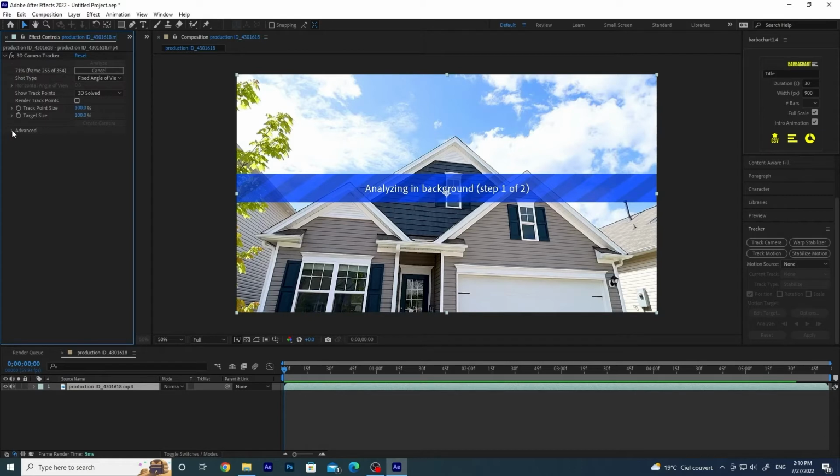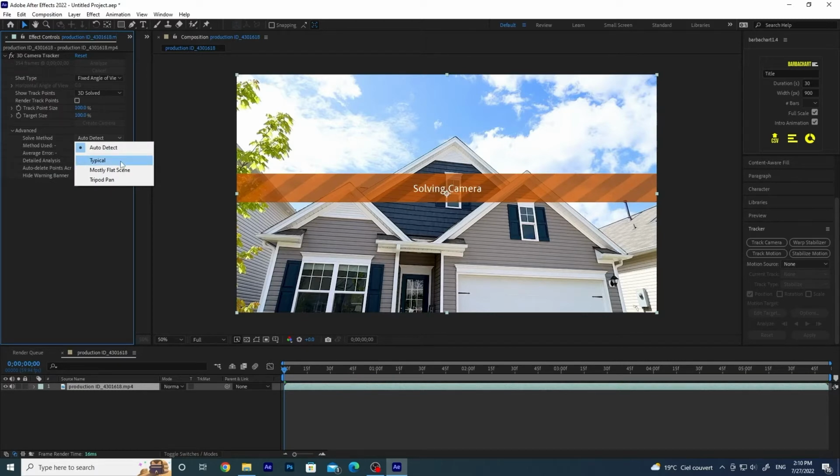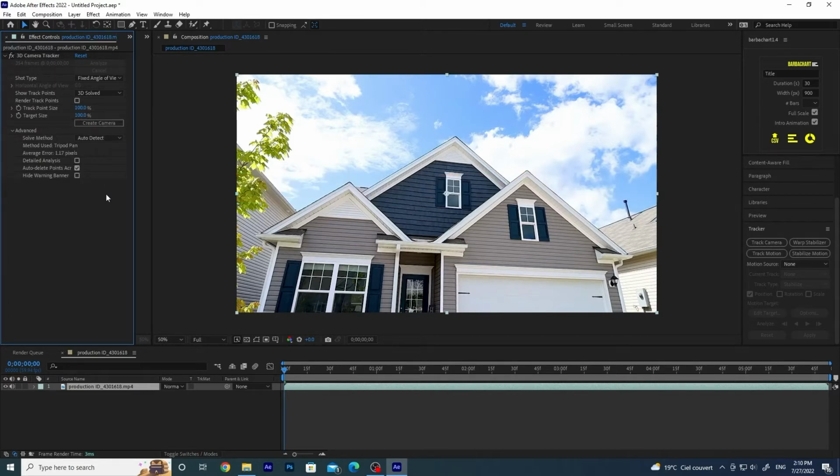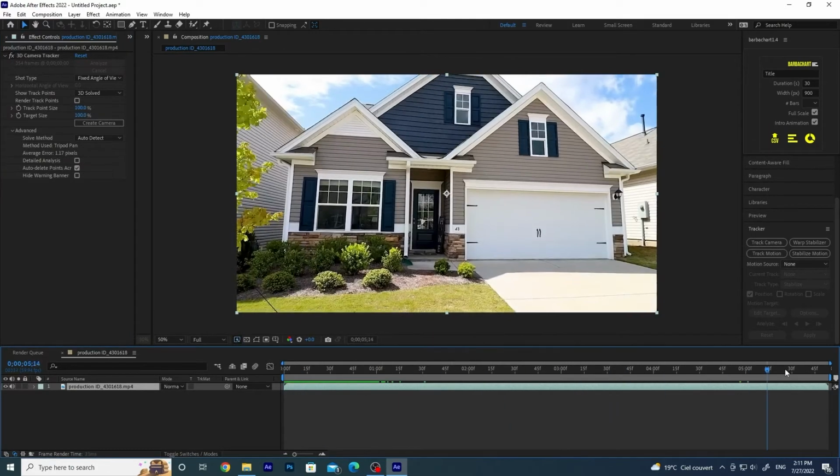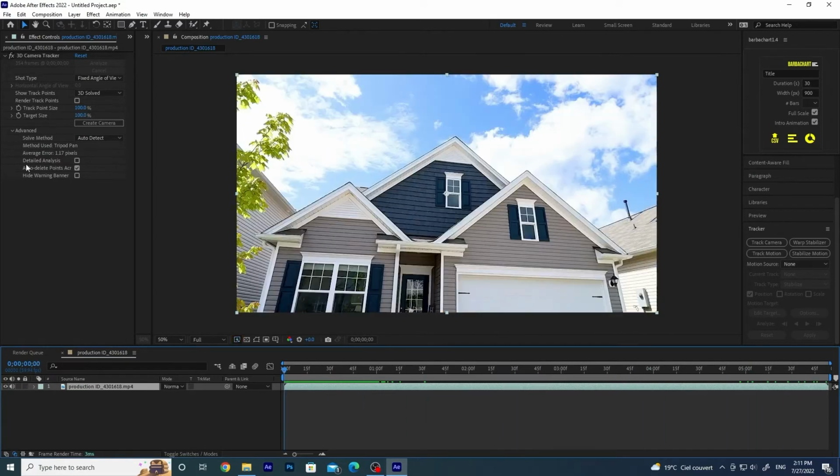If you also look into the advanced folder, you can see that you can choose the solve method. By default, it's set to auto detect, so After Effects is going to do the work for you. Otherwise, you can select typical or mostly flat scene or tripod pan. Once the analysis is complete, you see that the method used with the auto detect is tripod pan, because we have kind of a pan here from top to bottom. You see that the average error is 1.17 pixels, which is quite a lot in this case, more than one pixel. But as we are not doing a Hollywood movie, it's going to be okay.